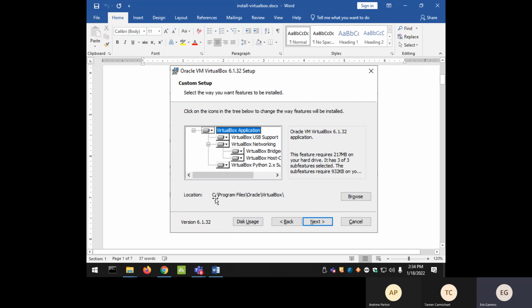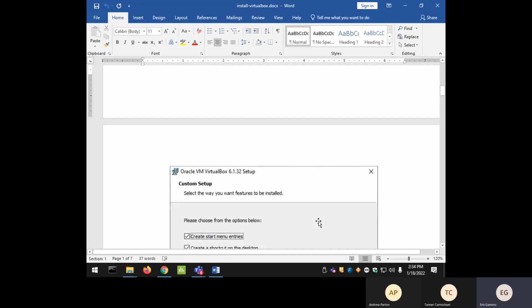By default, it will install it in C:\Program Files\Oracle\VirtualBox. It's a product that belongs today to Oracle. If you want to change the path, you can change it by clicking the browse button. Normally, we don't want to do that. We just click next, so there is nothing to do here.